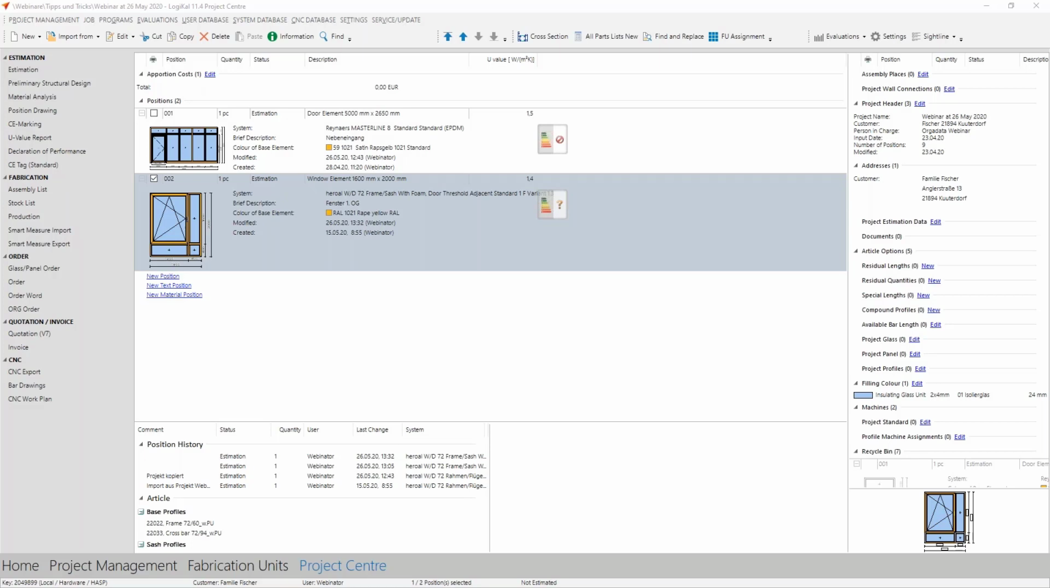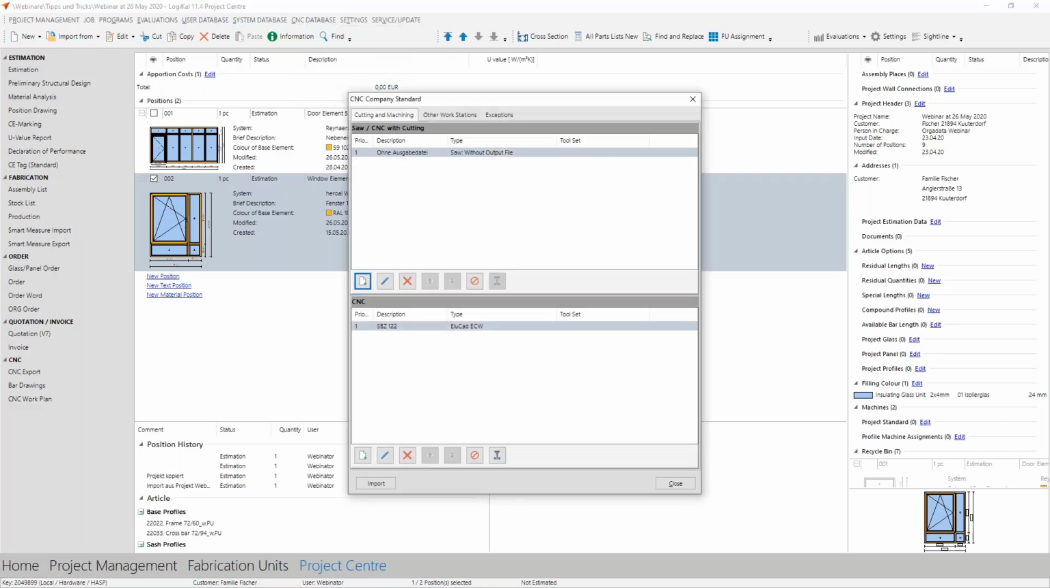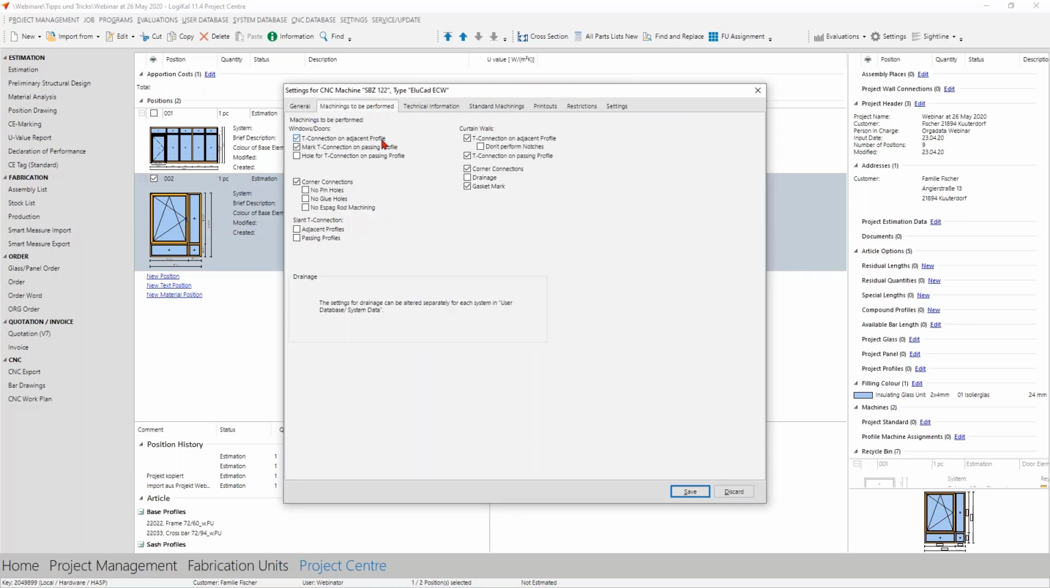So at first, let's start with some basic settings. Here in your CNC company standard. When setting up the machining center in your LogiKal, our technical support engineer creates such a machining center with differing settings with you. But just because we have done this with you one time, it does not mean that you are not allowed to change anything. It's normal that you say after a few weeks or so that some settings should be different. And that you can do it. That's really good. For example, you have the possibility to set which machinings have to be performed. As an example, the corner connections here.